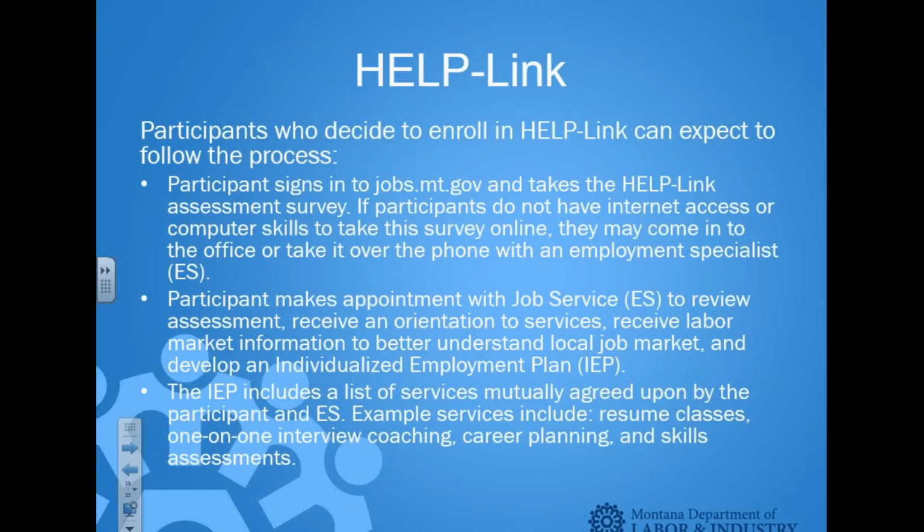Participants who decide to enroll in the Help Link, this is an optional program. Even though they're in the Help Plan, they don't necessarily have to be enrolled in the Help Link workforce component. It is optional for them. But if they decide to go that route, this is what they can expect. All of the participants eligible for the Help Act will be sent a survey through jobs.mt.gov, so they can sign in and take the survey, which gets information on them and tells them what to expect. After the survey is done, they're asked to make an appointment with one of the local job service offices.